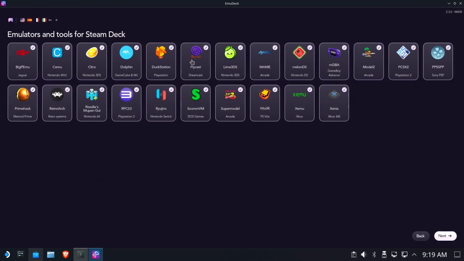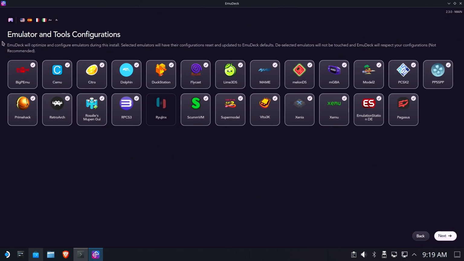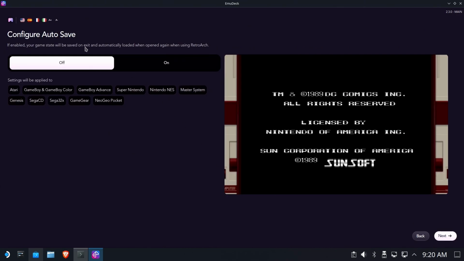You'll also notice that Citra is back along with Lime3DS. Which one you choose to use will be all about you. Now we need to optimize configurations. There's no reason to uncheck any of these. Check them all. All right, next. Now, configure autosave.